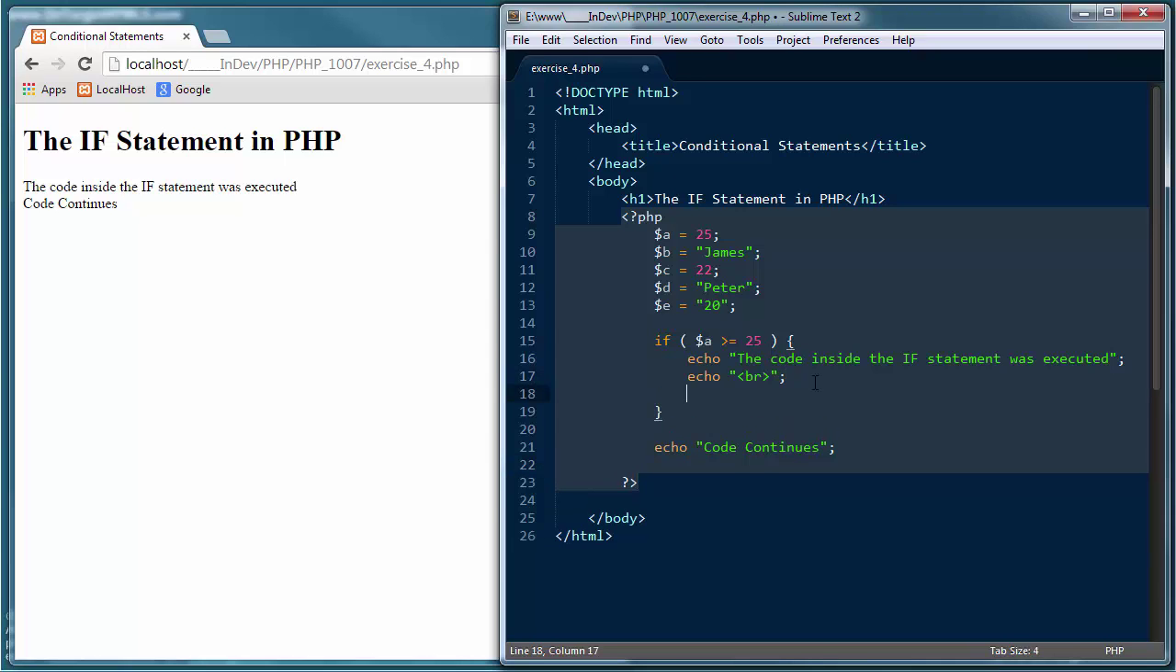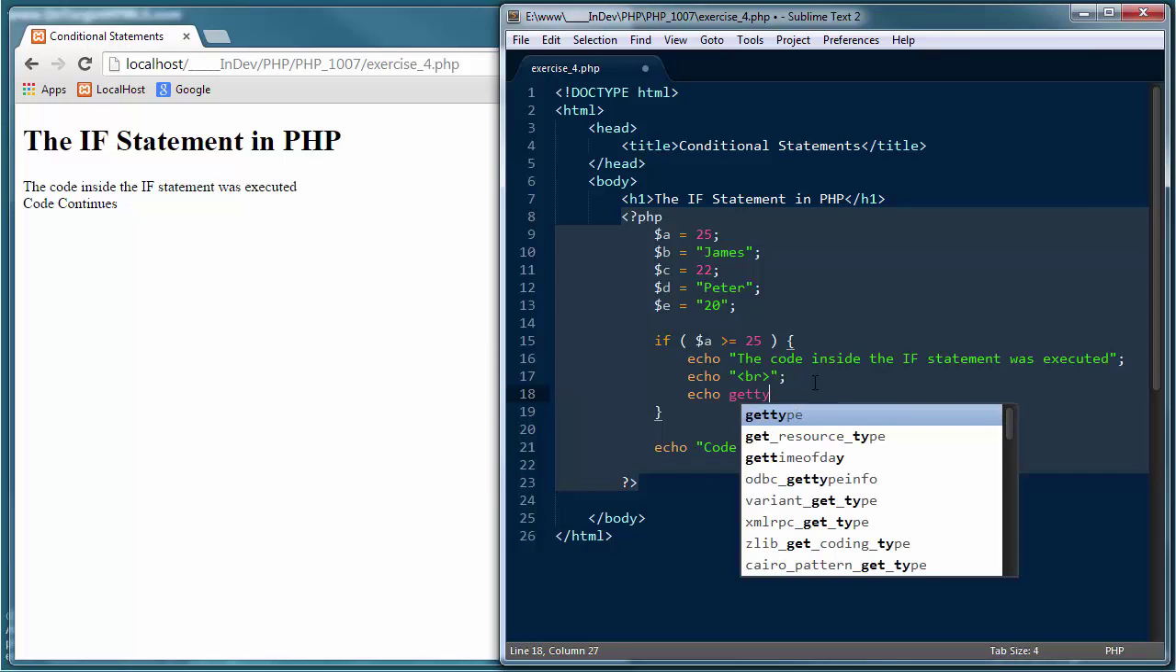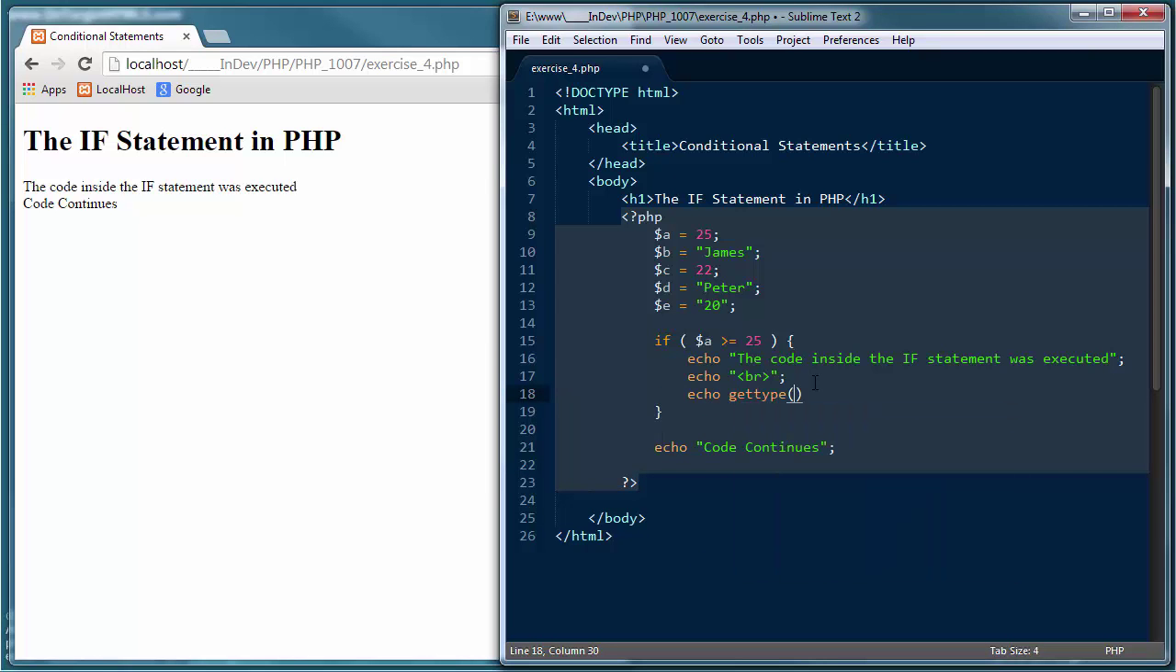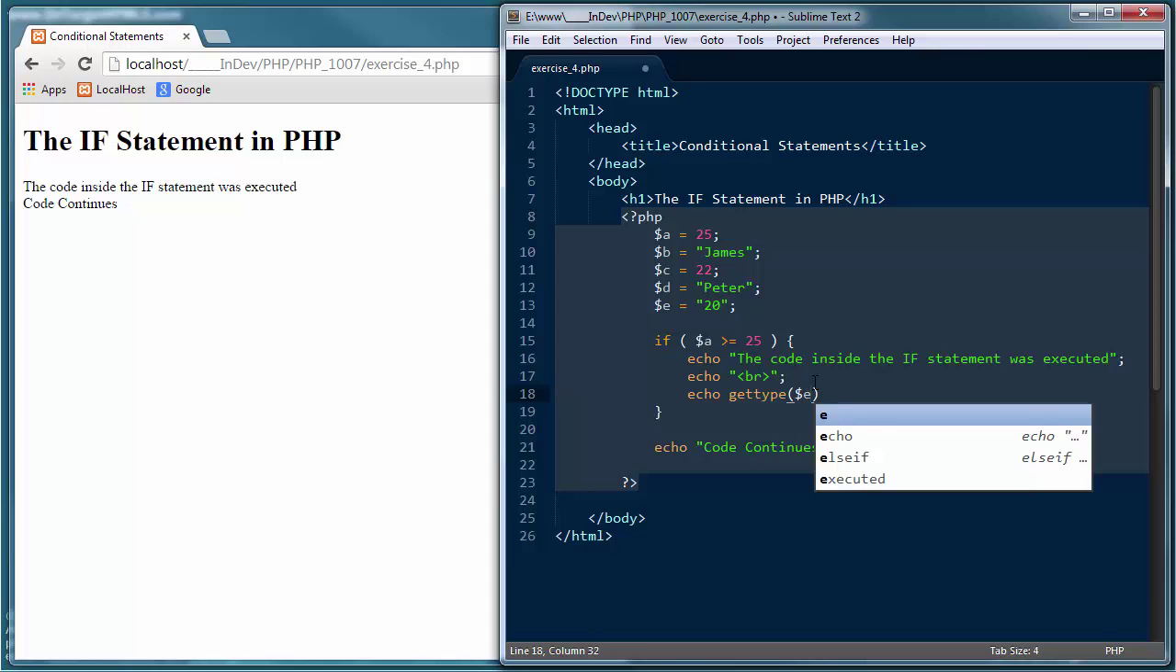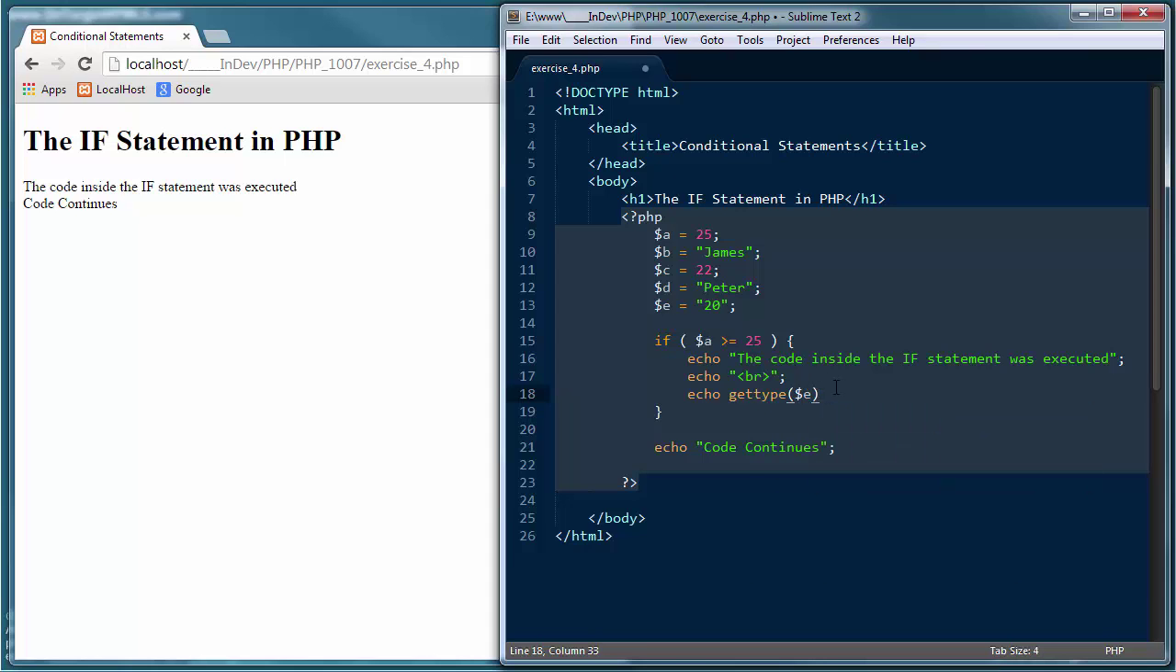I'm going to go ahead and add another line in here. Let's say echo. And I want to say get type. And you actually saw me use this in an earlier exercise. And I'm going to put E inside my parentheses. So I'm going to get the type of variable E. But now what I want to do is I actually want to change A to 20.